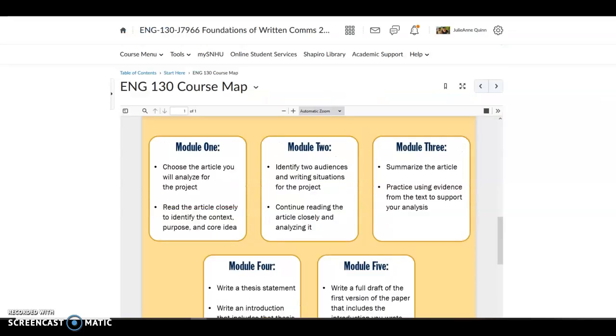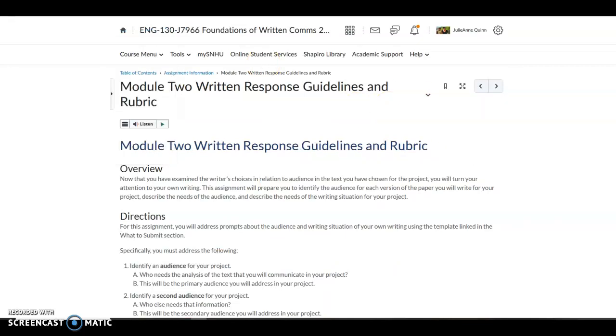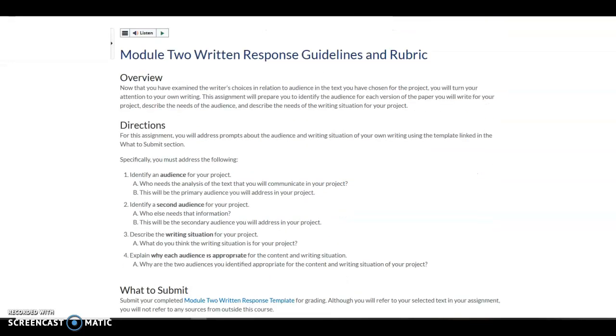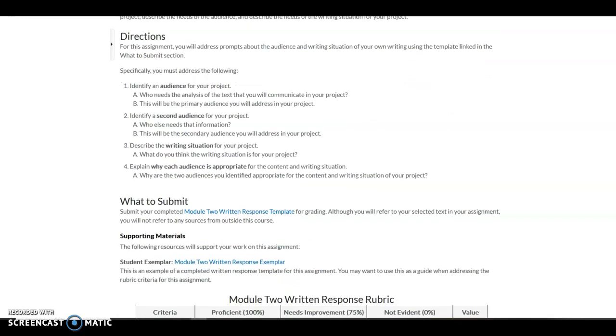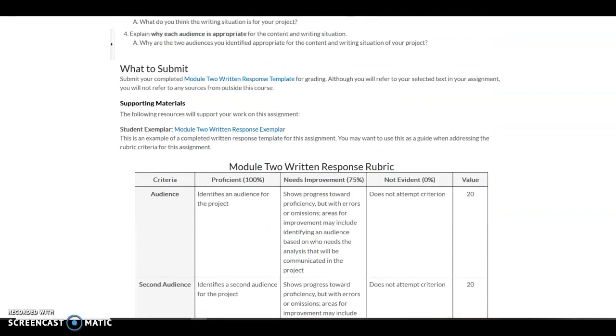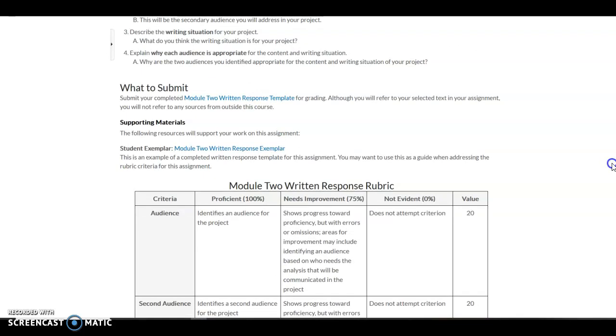Okay. And then finally in module 2, with this written response guide, thinking about your own audience, you're going to identify your first audience and then your second audience. And you're going to write 4 paragraphs of this too. You'll describe the writing situation for your project and you'll explain why each audience is appropriate, right? Here's a silly example. You wouldn't choose professor as a primary audience and a group of kindergartners as a secondary audience. The secondary audience wouldn't be appropriate because of the level of language and sophistication, and kindergartners would not be able to read a college level text, right?